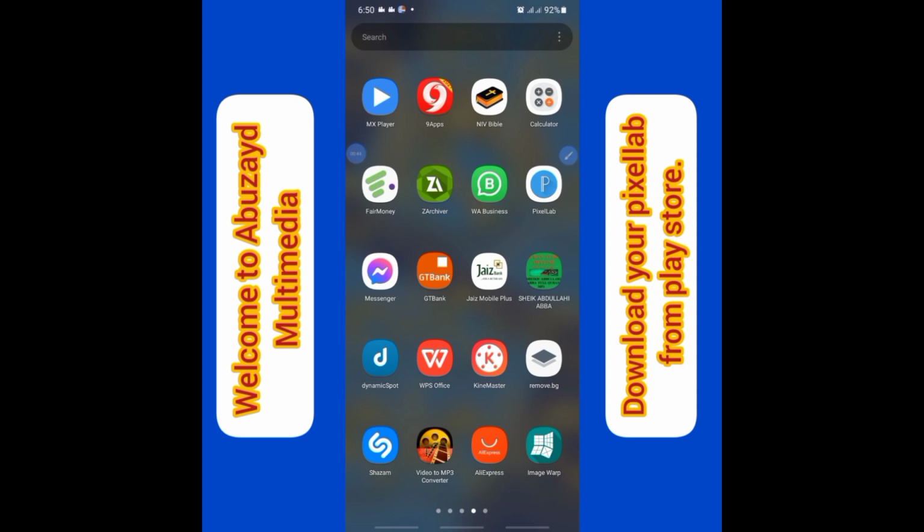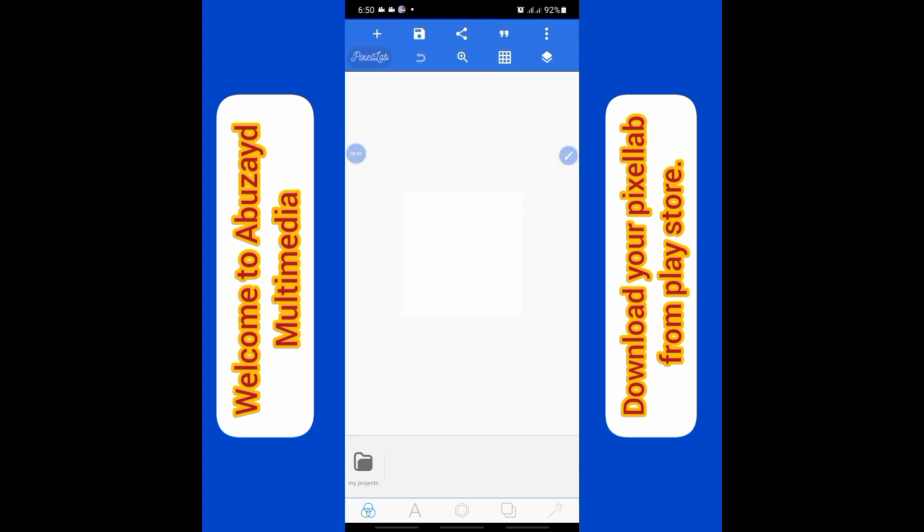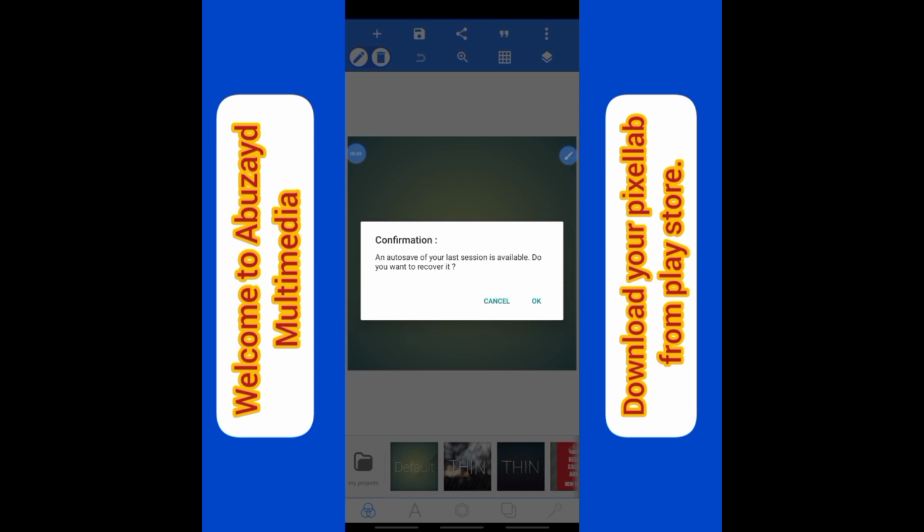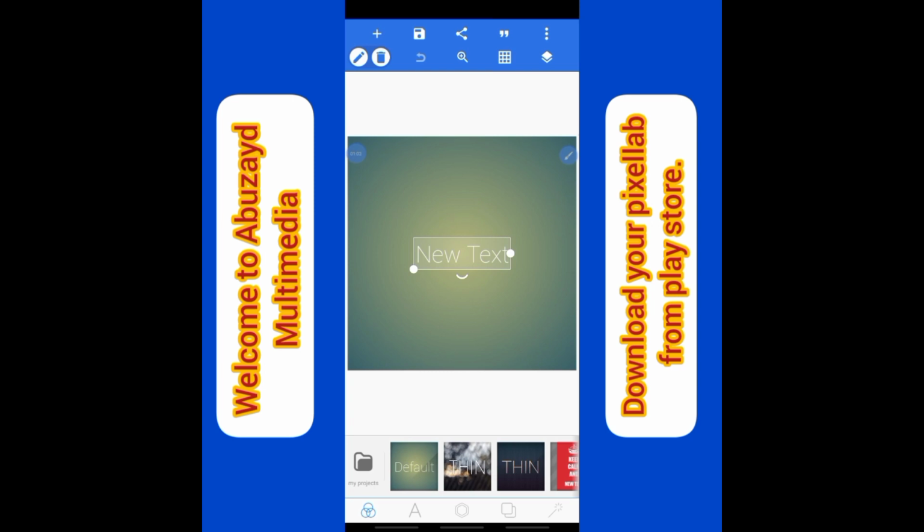Starting now, first of all, you open your Pixellab application, then you wait for it to load. Because I've designed something before, it's showing me the option to cancel or to continue. I have to cancel so it will start afresh. Now this is what your Pixellab looks like.